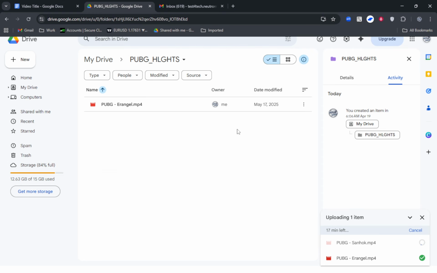That's it. Choose the method that fits your workflow, and your videos will be safely stored and ready to share in Google Drive.